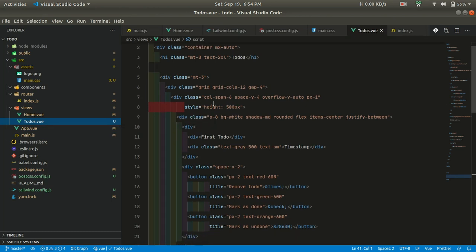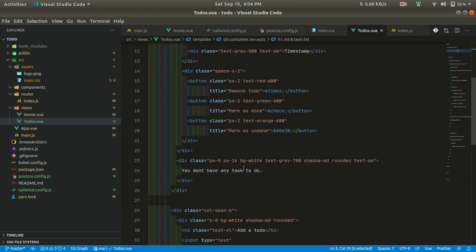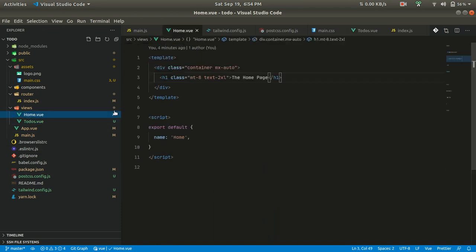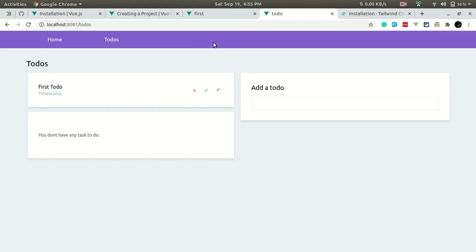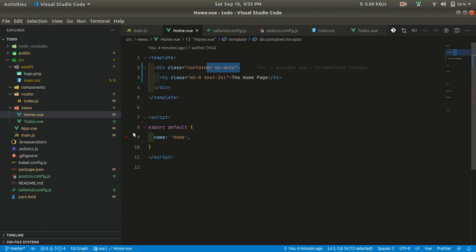So in the to-dos view, you can see only the design part is over here, nothing is there in the script part. Similarly for the home page, there is nothing, only some text. If you are wondering how these views are being rendered when we click on this, suppose I am clicking on home, then it is showing the home page and to-dos.